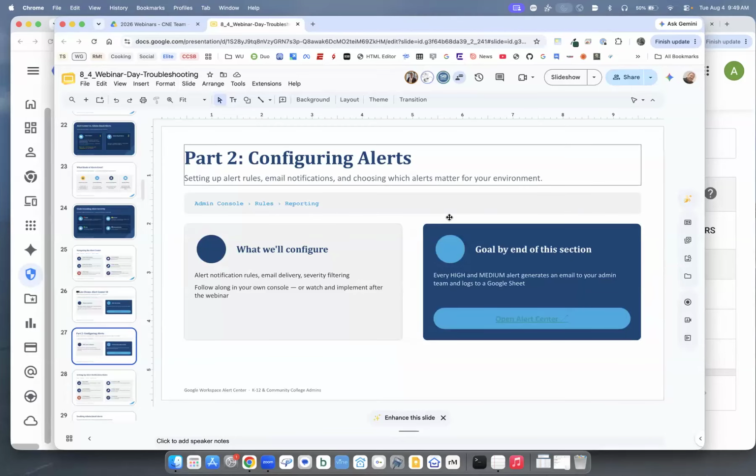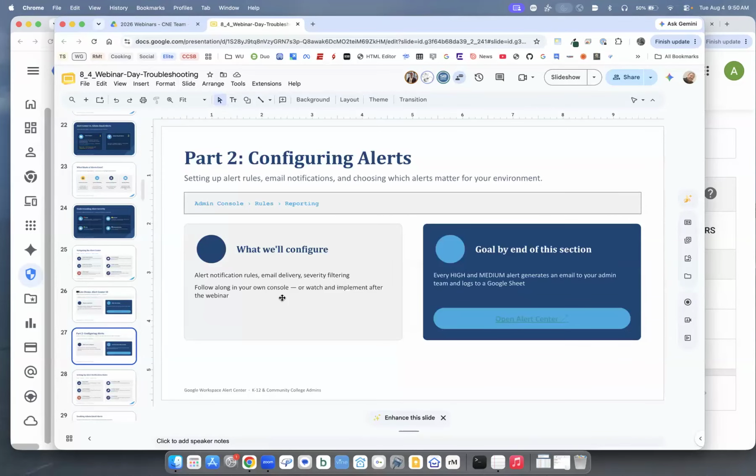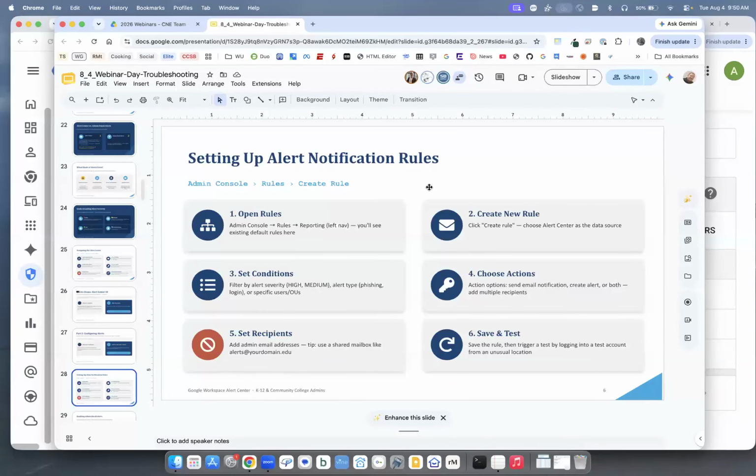So we can configure alerts like what we talked about a second ago. You can actually go into your rules and reporting, create different reports, things along those lines that you may want to do. Now, when you're setting up alert notification rules, you'll open up the rules over on the left-hand side. You'll go down and go underneath the little steering wheel to get access to rules. You can create a rule, set your conditions. What do you want it to be? A high, medium, low? What type of rules do you want to set up?